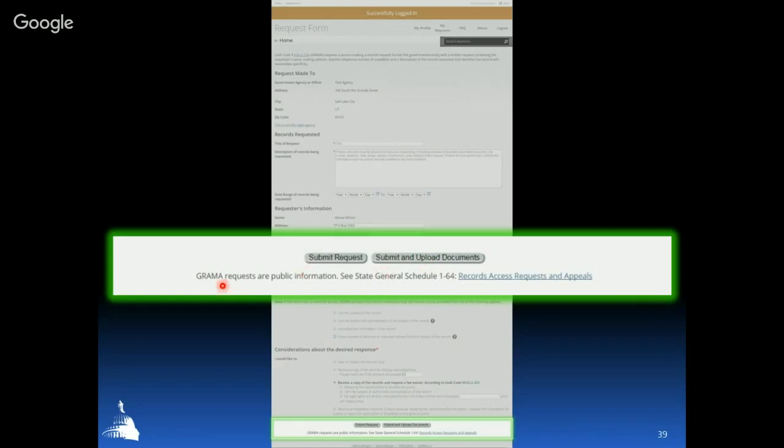And we do state that GRAMA requests are public information. We just put that there as a safeguard and to discourage people from submitting sensitive information. Again, these are not public on the portal. They're not visible to the public.